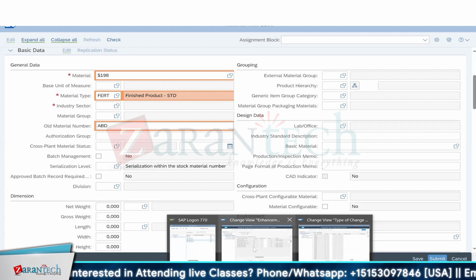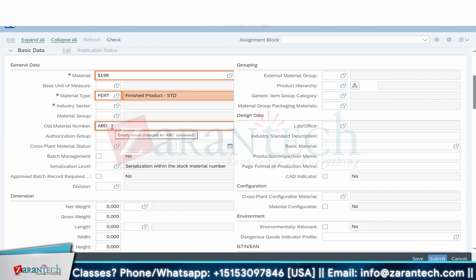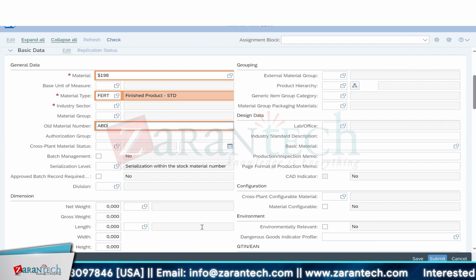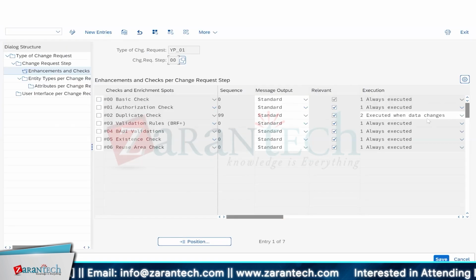After submitting that request or after approving that request, there is no point in performing the duplicate check. For example, here for old material number, first we have entered ABC, right? Instead of ABD, so the first time itself, will it pop up the duplicate check or not, even if it is a duplicate value? For example, here FERT, here ABD. That is what this setting does, right?